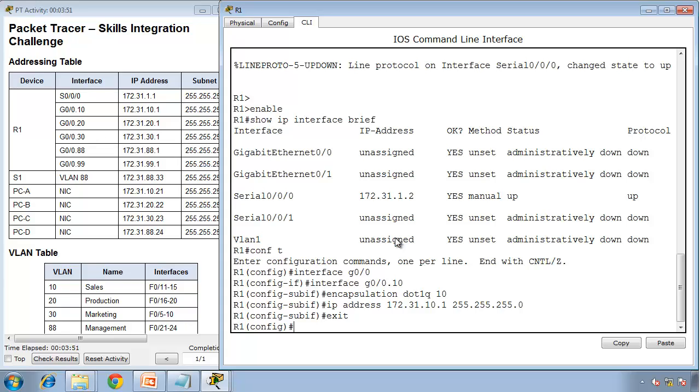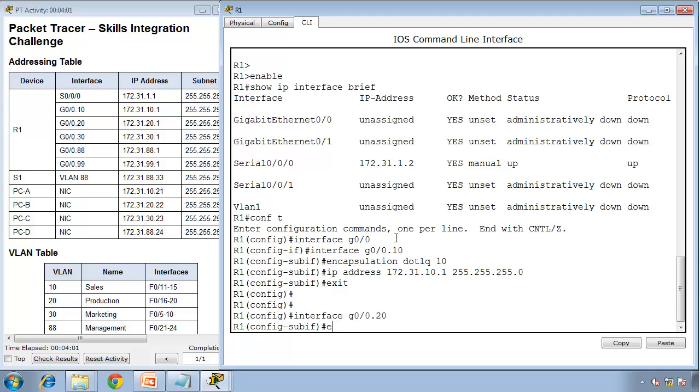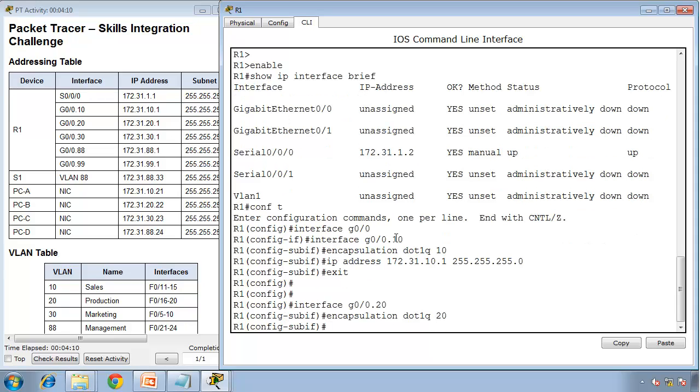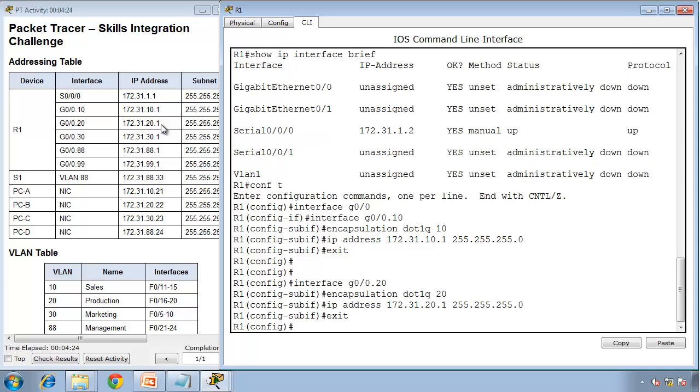Interface G0/0.10 is done, so we have to go for .20. So interface G0/0.20, encapsulation dot1Q, and here 20. Give an IP address. The IP address is here: ip address 172.31.20.1 and a 24-bit subnet mask. So exit.